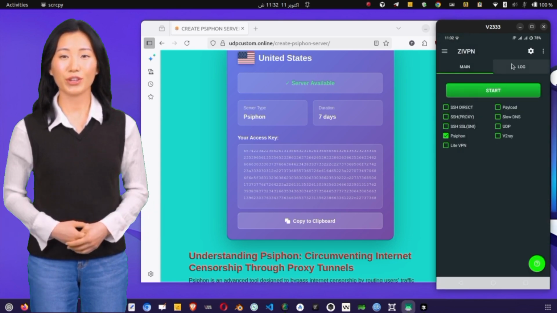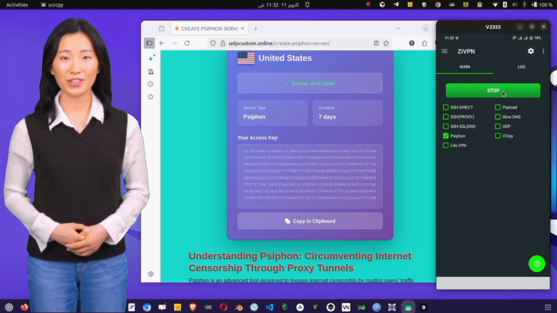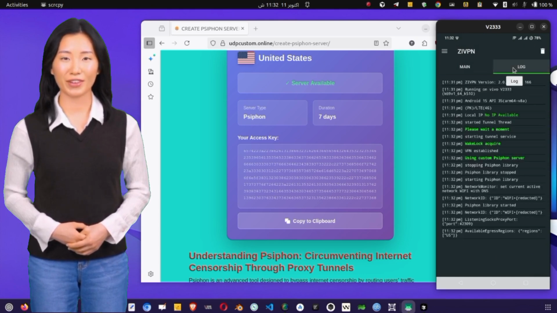And that's it. You've learned how to create a Psiphon server and use it on both HTTP Custom and ZIVPN for fast and secure browsing.